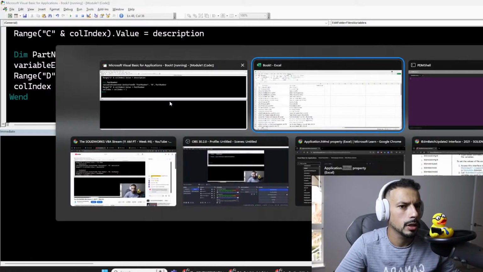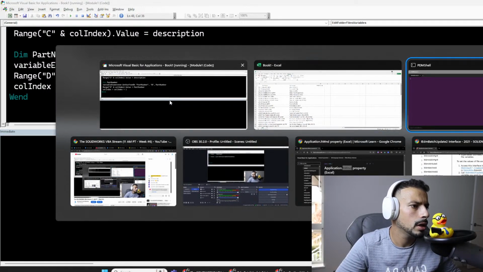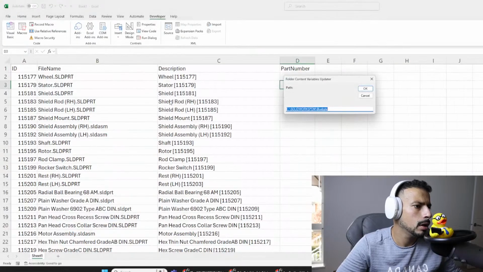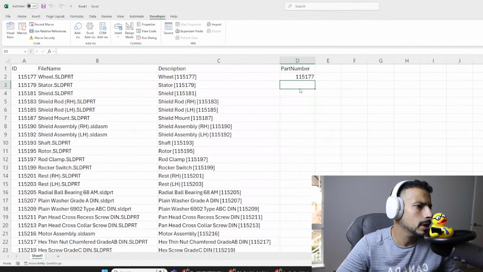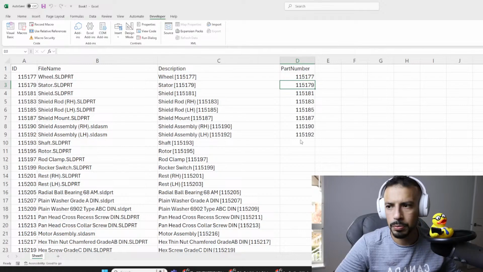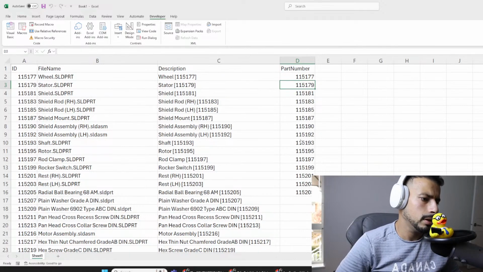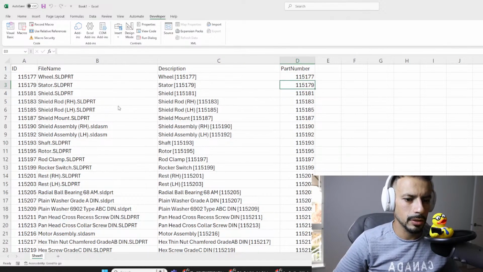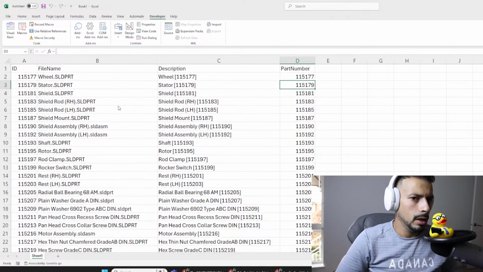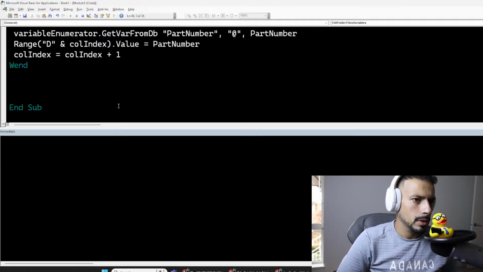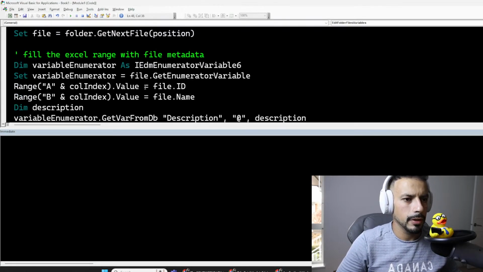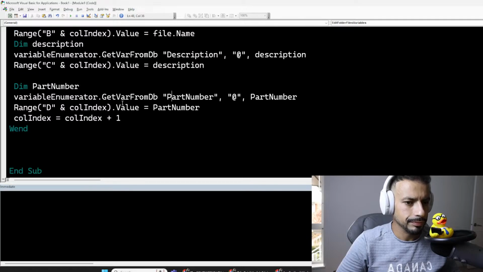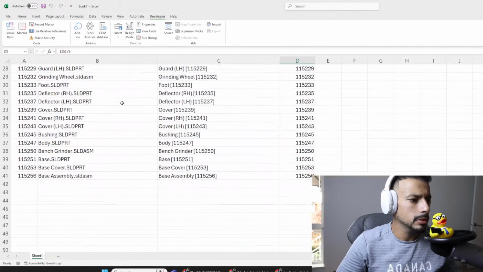We run it. Paste, okay. There you go. And it's putting in the part numbers. So that's half of the battle right there. We've been able to list all of our PDM variables, right? And their files.